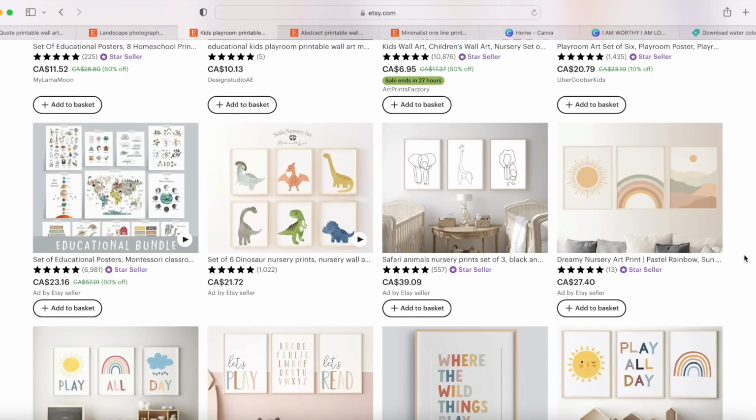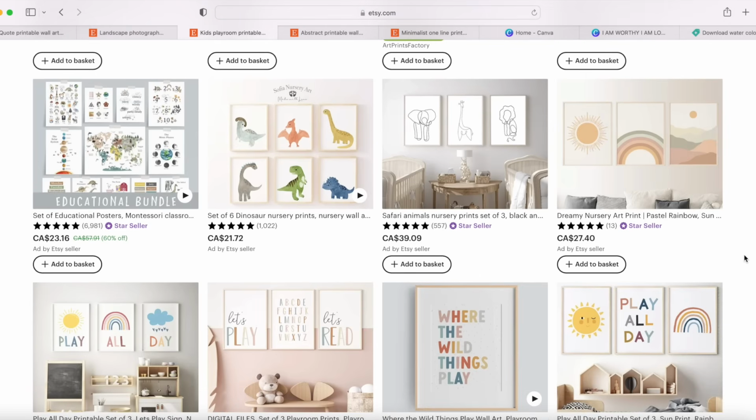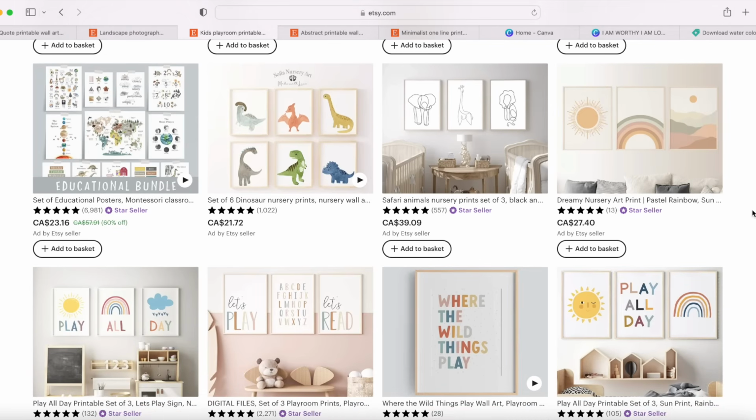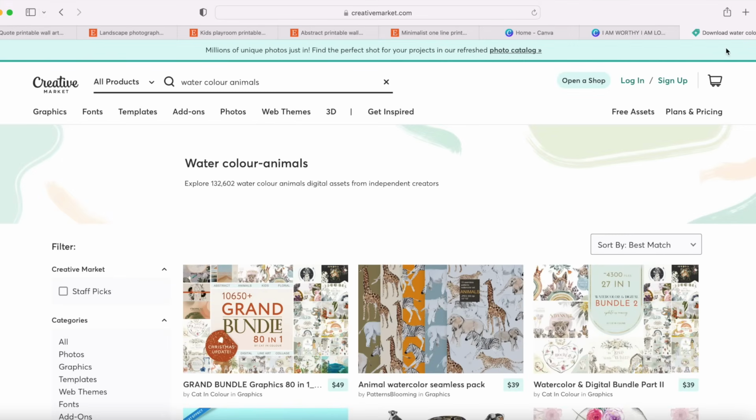Now, if you are not a graphic designer, you don't have to create all of this from scratch. You can easily go onto a platform like Creative Market and type in the search bar what types of graphics you're thinking of using.